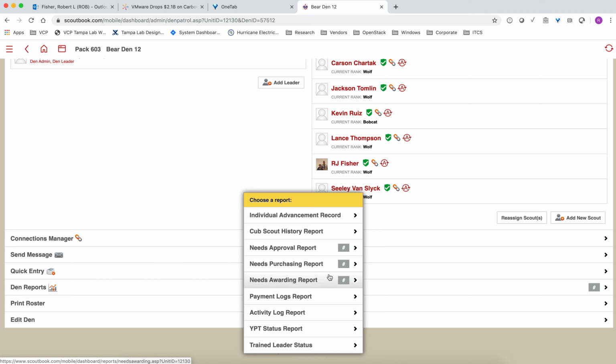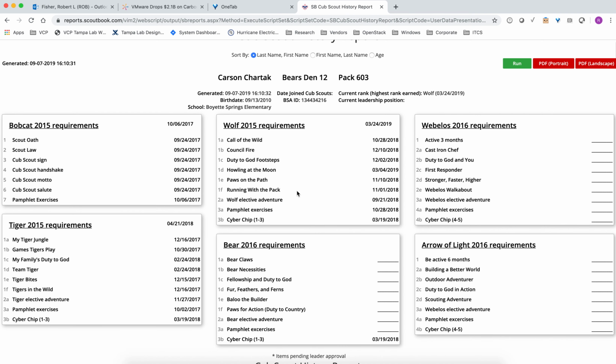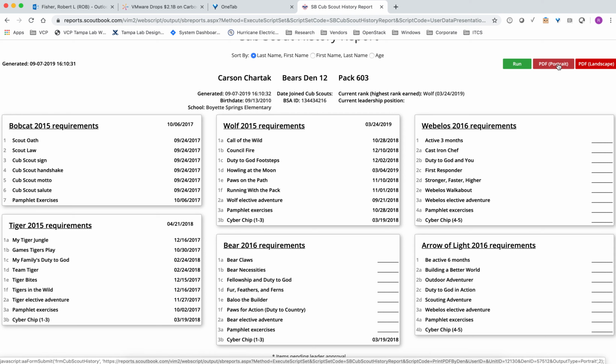All right, so in here, we just go into the Cub Scout History Report. It is a little slow sometimes. There we go. All right, so this will give you everybody and everything that they have earned. And I just simply do a PDF of this, and it will save it back to my laptop or computer, and then I'll do that about once a month to make sure that I have all the information for my entire den over time.